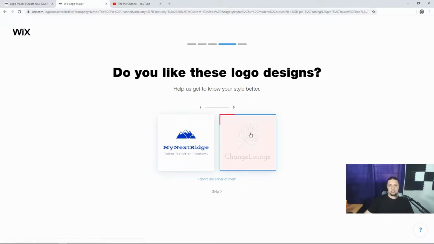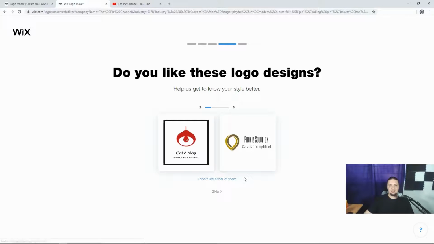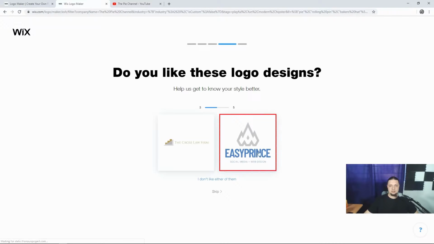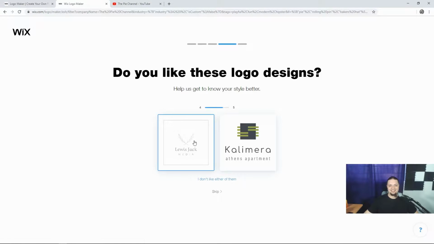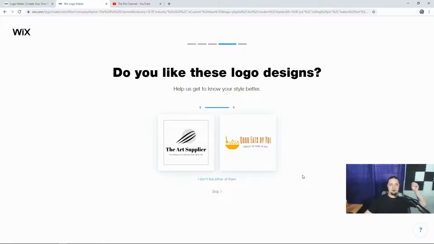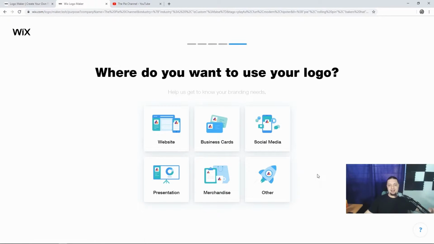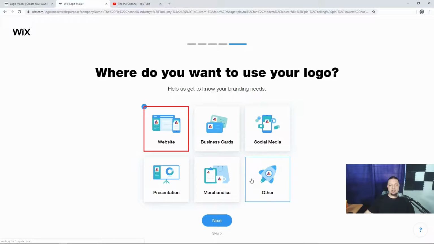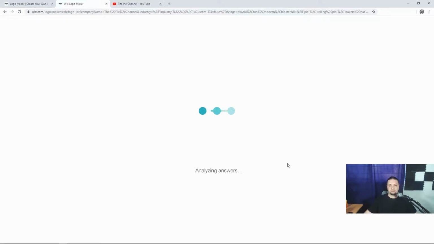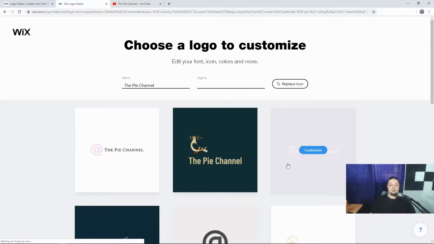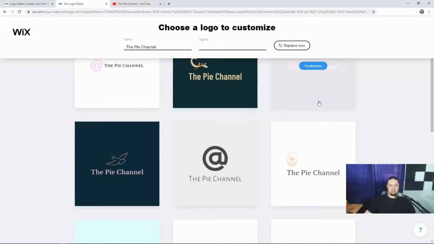Let's see, not enough contrast on that one, but I like the style. Let's go with something a little more classic here. Ooh, I like that one. That's an excellent one. Now, where are we using it? Well, let's just go with website. What the heck? It's going to do its little AI thing. And depending on how long it takes... Oh, there we go. The Pie Channel.